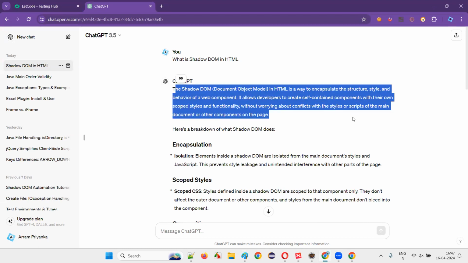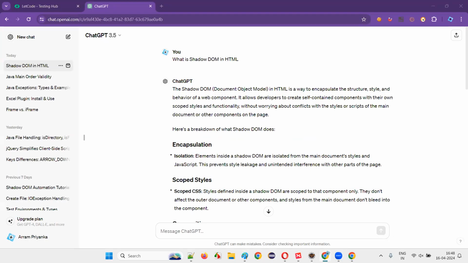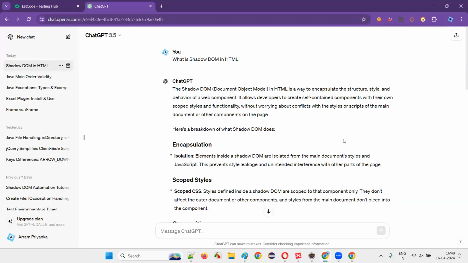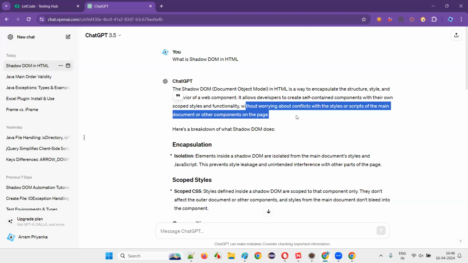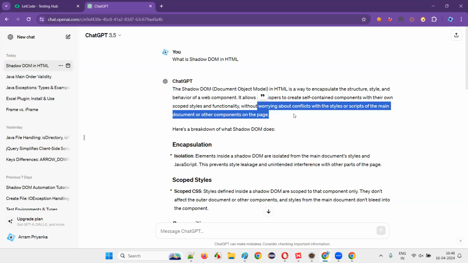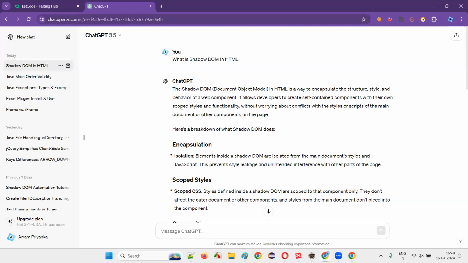So that shadow DOM should only interfere with that shadow host element, that is button in our case. In this diagram, only for button, the shadow DOM should be interfering. Okay, that self-contained component should only interfere with that button. That can contain some styles or functionality, which should interfere only with the button without worrying about conflicts. If that has not to be applied with other components on the web page like paragraphs, etc., in that case, we'll make that particular self-contained component with its own scoped styles and functionality a shadow DOM.